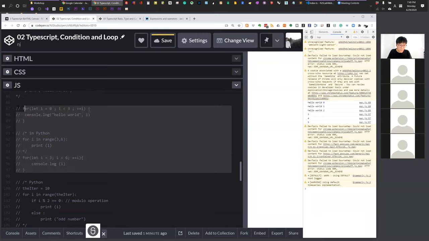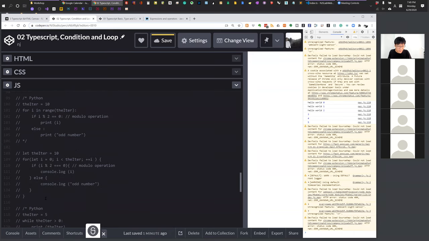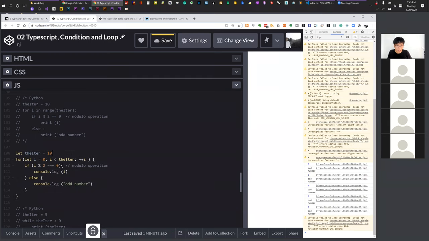So I'm going to comment it out, and then iteration things. In Python, we declare how many times we want to make some loop, right? In this case, we have 10 here, and using the range, we can make 10 loops here. This is exactly the same algorithm, but different syntax, correct? So we use the let keyword to declare the variable, and then we loop through, and this is the condition, but there is no parenthesis in Python, but we need the parenthesis for TypeScript, and curly braces to define the scope.